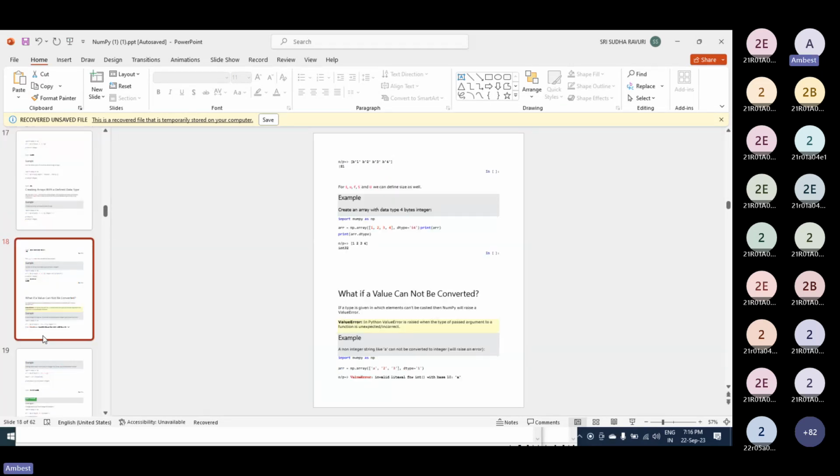Completed. Now for I, U, F, S and U, we can define a size as well. We want to create an array with the data type of 4 bytes integer. That is, import numpy as np, where array equals np.array 1, 2, 3, 4. Data type is I4.